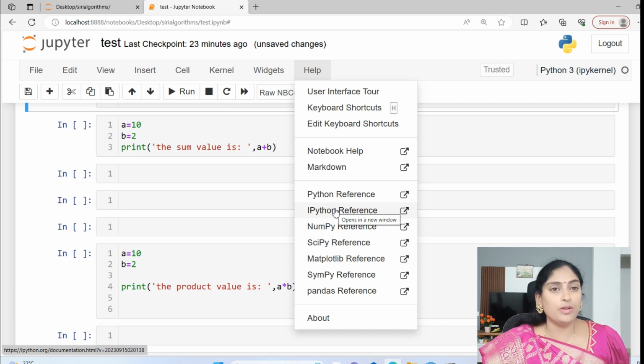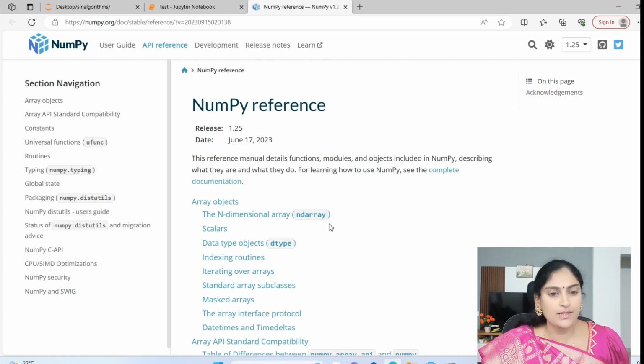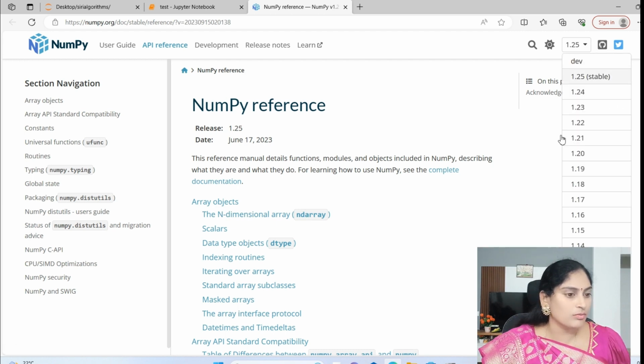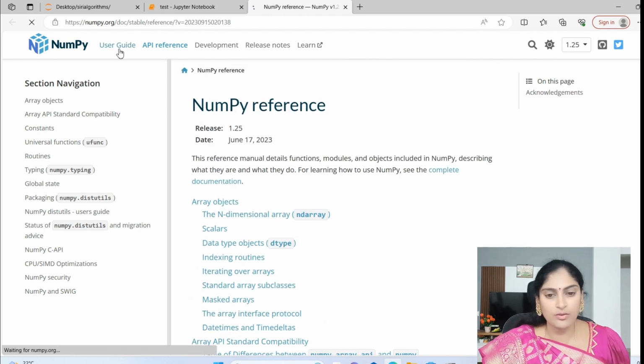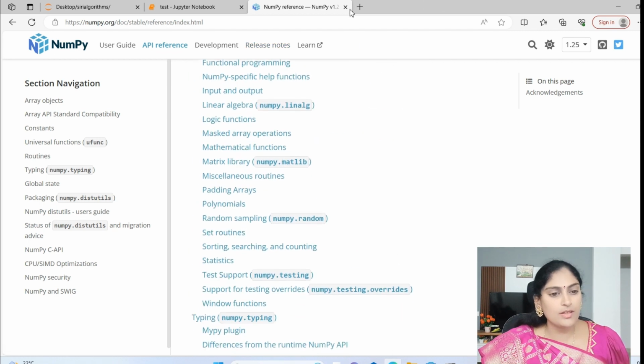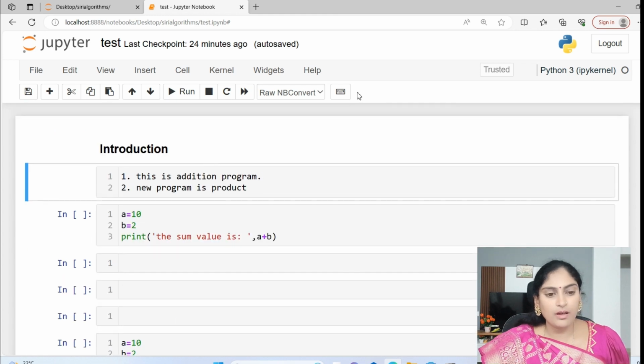And if you want to use the references, any library references, go to NumPy Reference and it is going to open the browser and you can see the page here. And if you want lower versions also, you can take it here. You can see the user guide, API reference, development, release notes, everything is there. This is the reference document. And you can see the shortcuts directly.